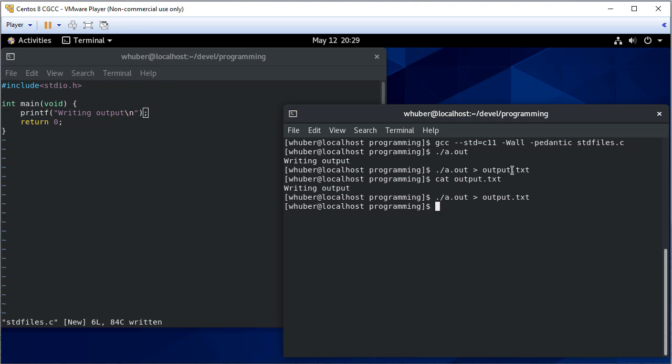Now, when I did this, you'll notice there's no output. All the output goes to the file. And we call this standard output. That's what gets written to the console or the terminal window. Or in this case, since I'm redirecting it, it gets written to the file.